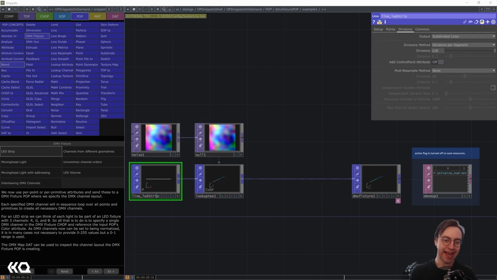Let's begin by looking at some op snippets that showcase how DMX functions in the POP family. In this first example, we're creating and sending some content to an LED strip. So the way that DMX works in the POP family is that we are going to use per point or per primitive attributes, send those to a DMX Fixture POP, which we can see over here on the right, and that is what we'll use to actually convert all of those attributes into a DMX channel layout and thus DMX data, which we'll send out using the DMX Out POP.